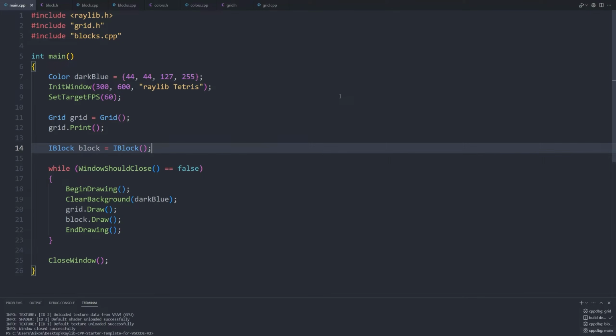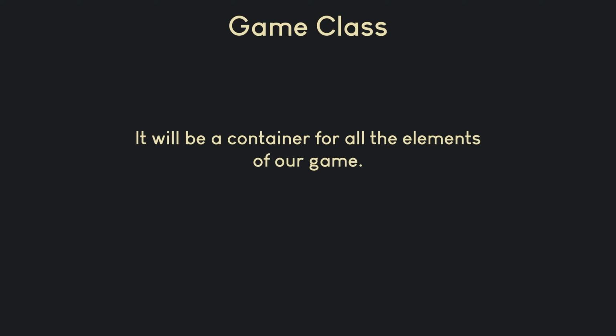But before we dive into input controls, let's take a moment to organize our code for better management and maintainability. To improve code organization and make it easier to manage in the future, we will create a game class to hold the grid and the block objects as well as various methods. The game class will serve as a container for all the elements of our game, such as the grid, the current and next block, and the game state. It will also hold methods that manage the game's logic, such as updating the block's position, checking for collisions, etc.